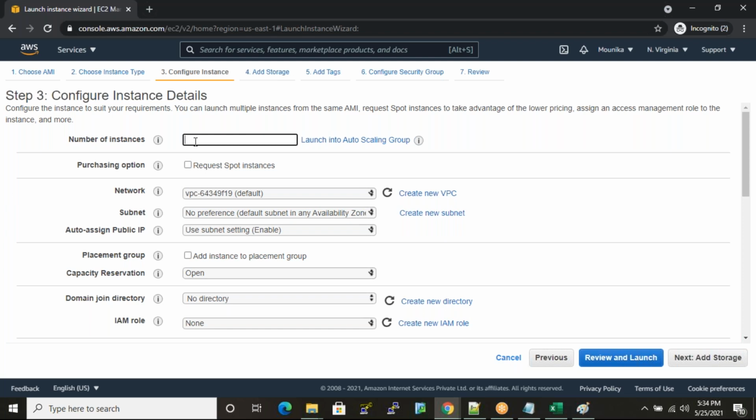So now I need only one instance, that's what I'm selecting, one. No need to change anything, no need to change any configuration in these fields. Why? Because this will be discussed in further sessions. Don't worry about that. So now coming to the fourth step.